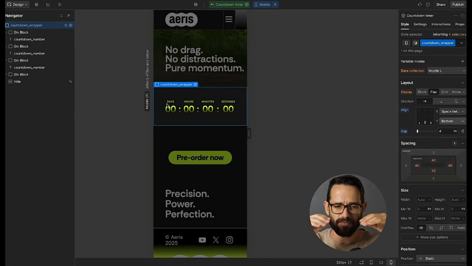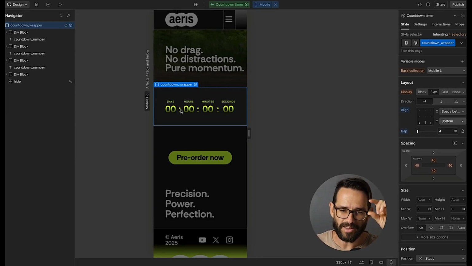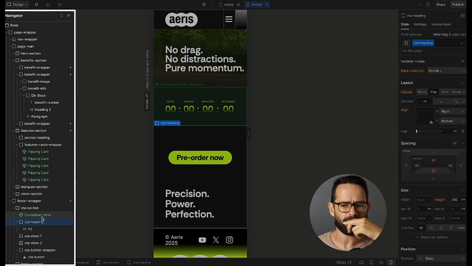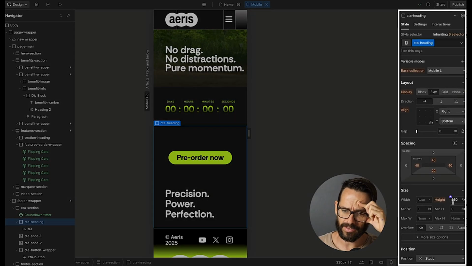Now because the text is so small, if we're trying to center the semicolons, it's between the days, the label, and the number. So now aligning them to the bottom looks better here. Okay, I think the countdown timer looks good on mobile right now, so I'm going to leave that. And do I still feel like the height needs to be 350?